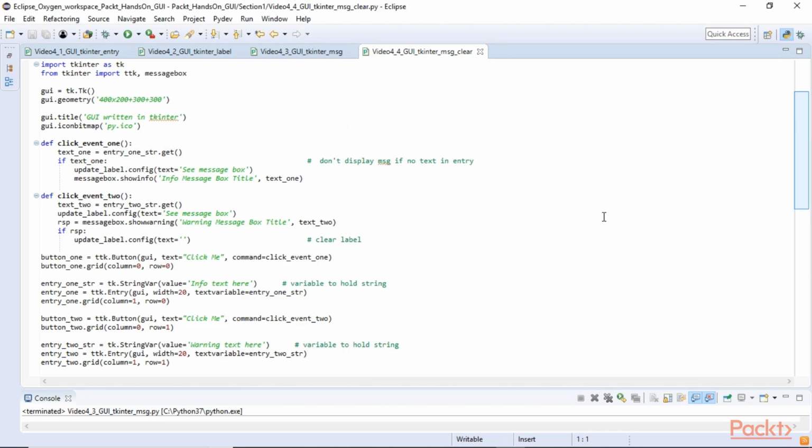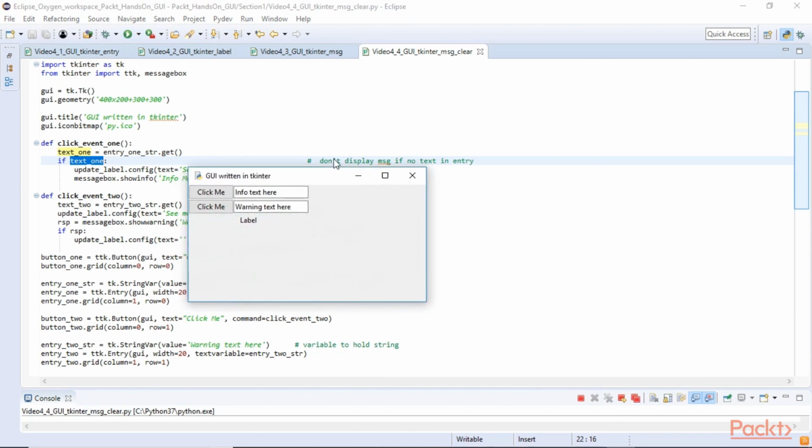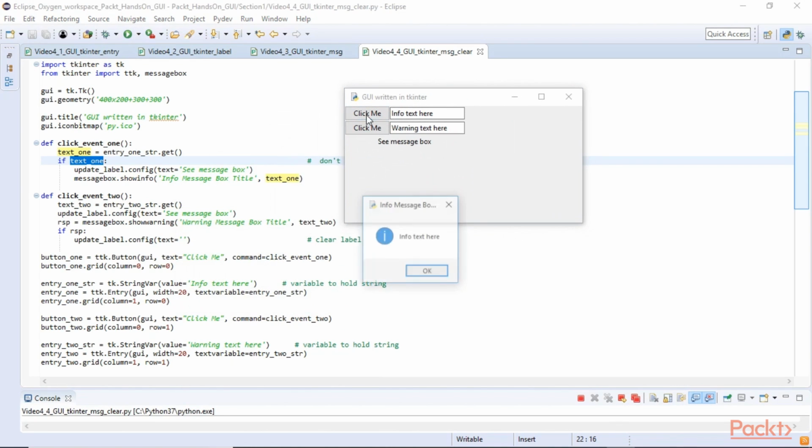You can also add some logic. Let's say for text1, for the first entry box, if there's text1, then update the label and show the message box. But if it's empty, then we just don't fall into that code. That's typical Python code. So there's some text here, we update the label and info text. And then if we have an empty string, nothing happens.